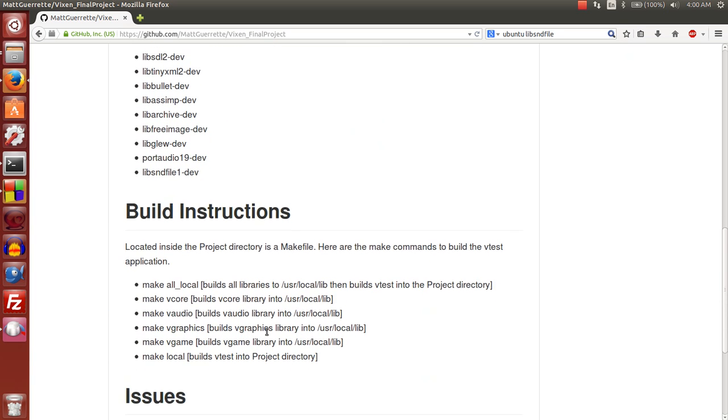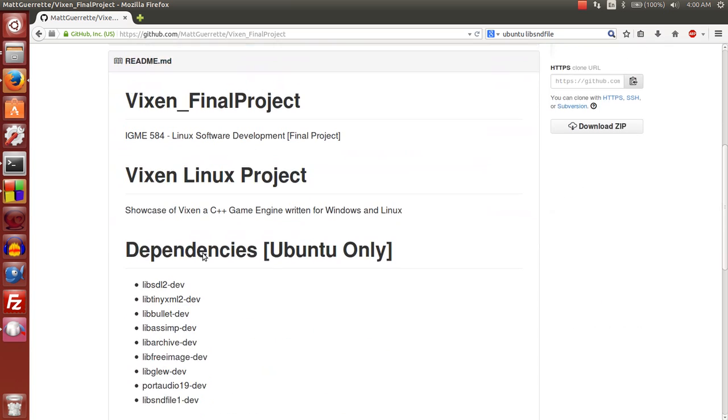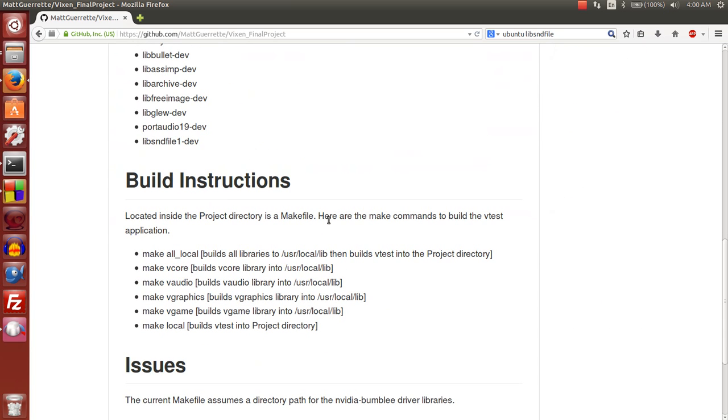Now, here are the build instructions inside this repository. If you pull or clone it, there's a project directory which includes a makefile, and that makefile should be able to be used to just make the test project. Here are the make commands to build a vtest application. Generally, you'd use all local, which will build vcore, vaudio, vgraphics, and vgame all to the user local lib.